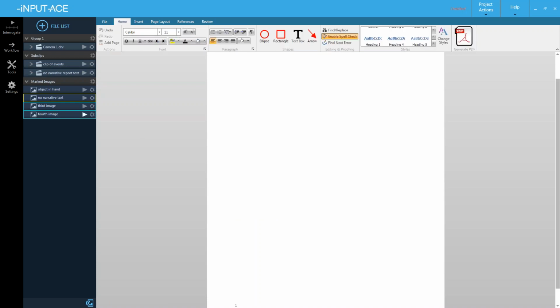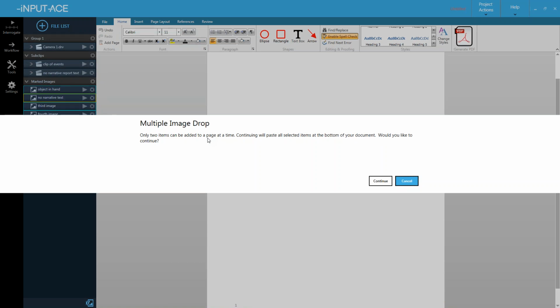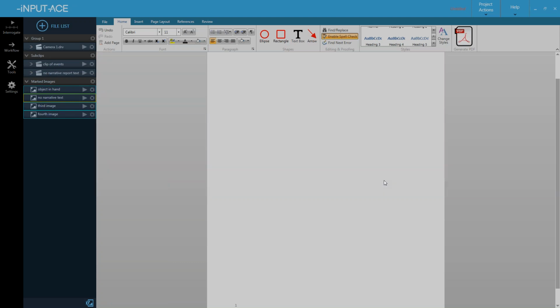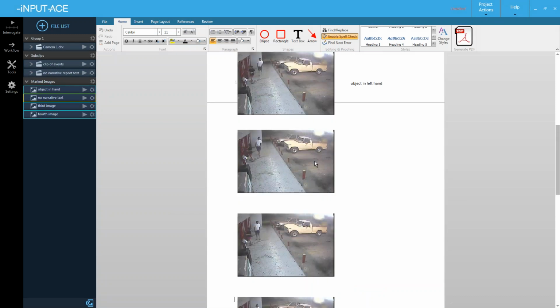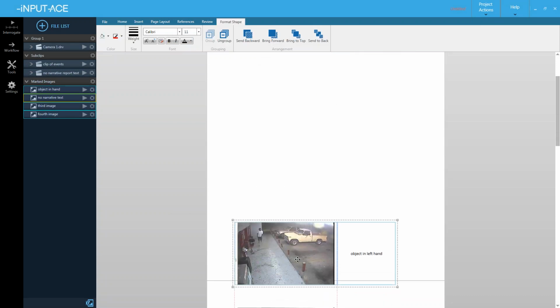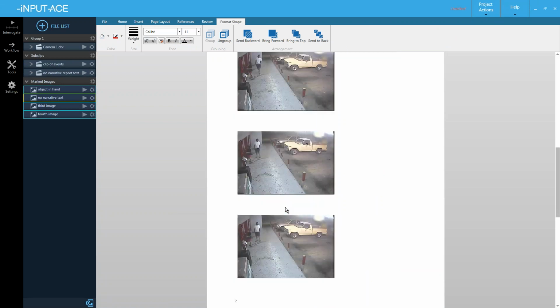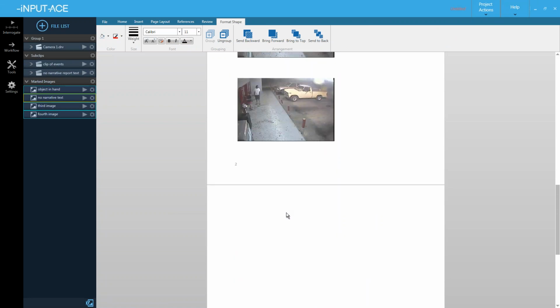However, when you drag in multiple items, like for example 4 items at once, you'll notice that a pop-up message will appear. The pop-up message basically says that only 2 items can be added to a single page at a time. If you continue, all 4 of these items are going to be pasted at the bottom of your document. You can choose continue or cancel. If you choose continue, that initial page will stay empty here, and these items will simply get snapped starting at the bottom of the document all the way through.